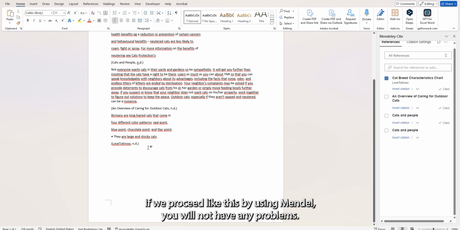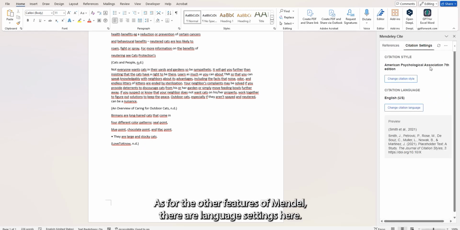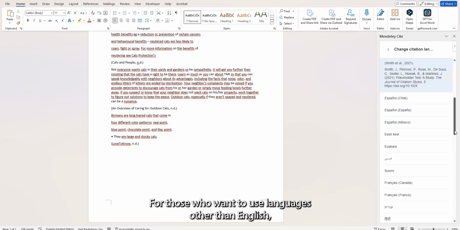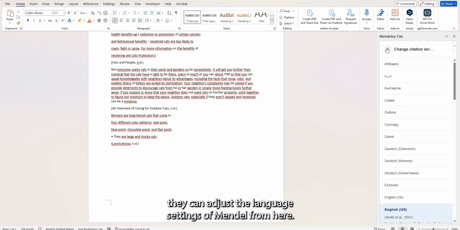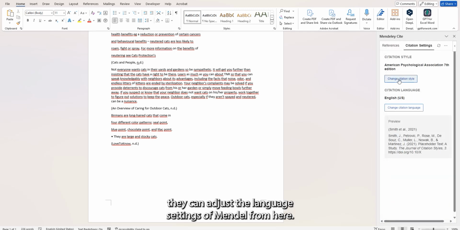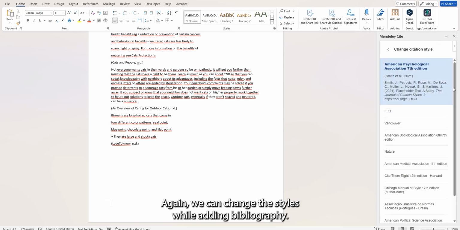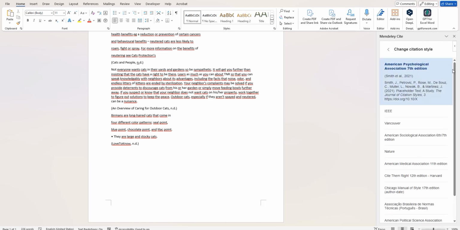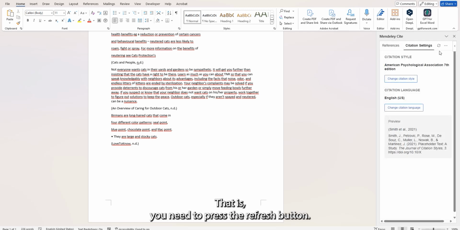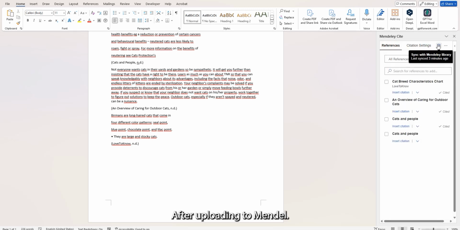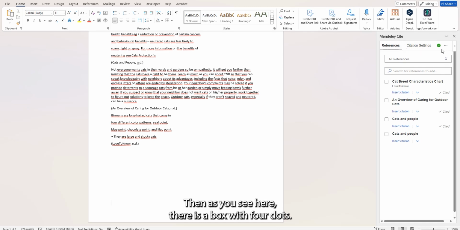Friends, if we proceed like this by using Mendeley, you will not have any problems. As for the other features of Mendeley, there are language settings here. For those who want to use languages other than English, they can adjust the language settings of Mendeley from here. Again, we can change the styles while adding bibliography. We will show the refresh button again: you need to press the refresh button after uploading references to Mendeley. Then, as you see here, there is a box with 4 dots. Mendeley features are like this.